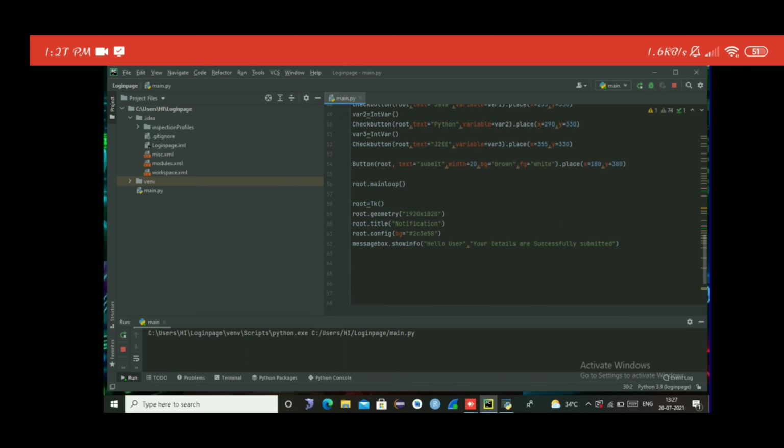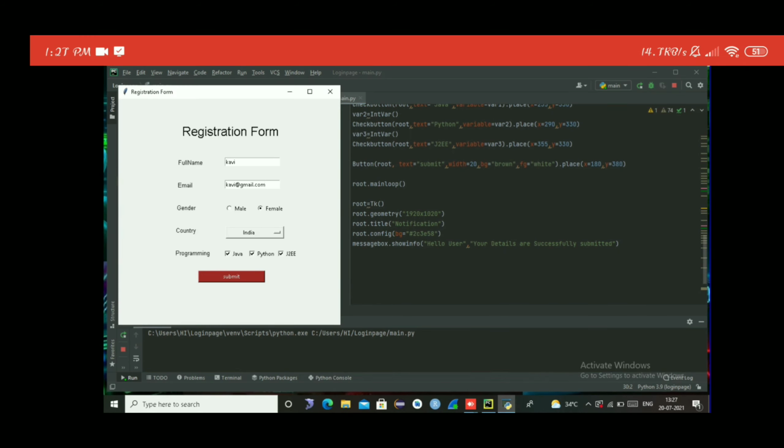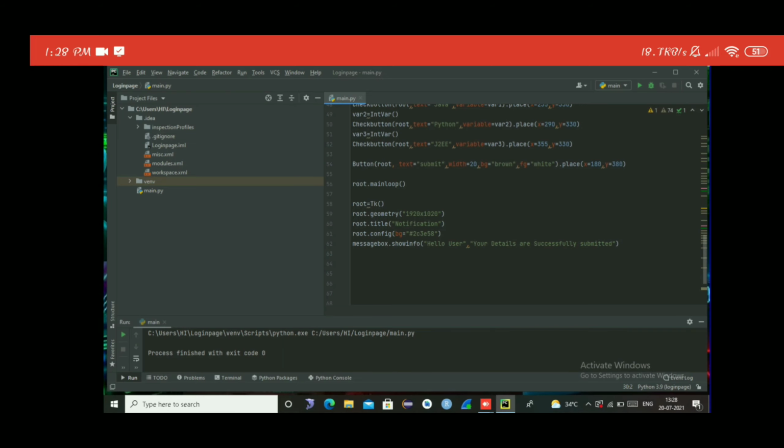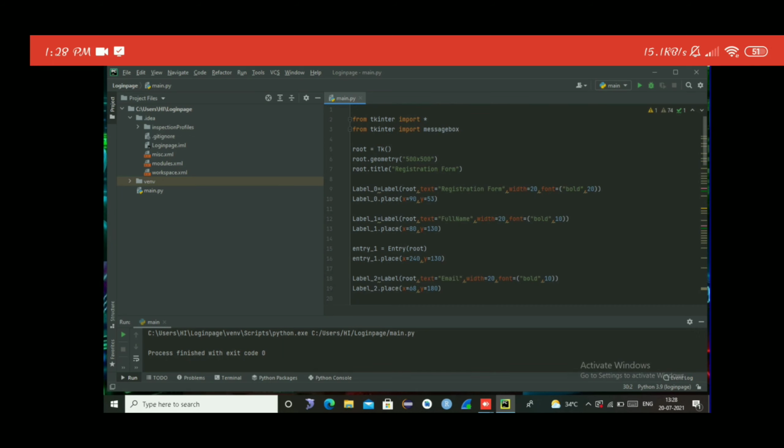Finally you can give one button. Once you fill all those details, finally you can give the submit button, like Button of text equal to submit, and then close the window. After that I am creating one notification, messagebox.showinfo. I just type here: your details are successfully submitted. That's it guys. These are the codings. You can see the codings, try it yourself.